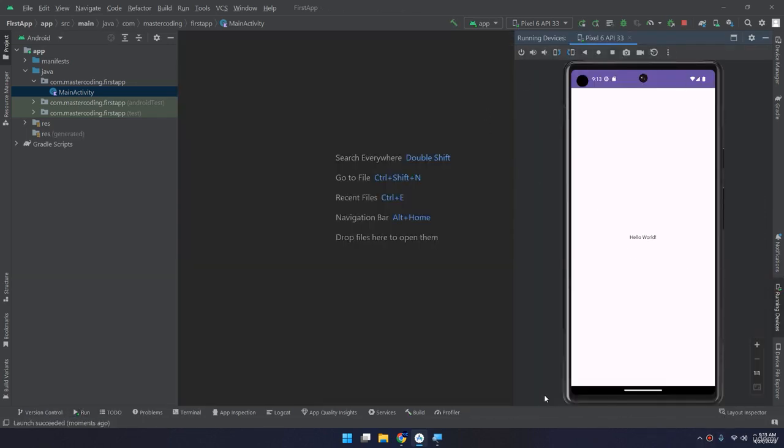Congratulations, guys. We created the first $1 billion application. Just kidding. This is your first application. Congratulations. Now let's start the app development.